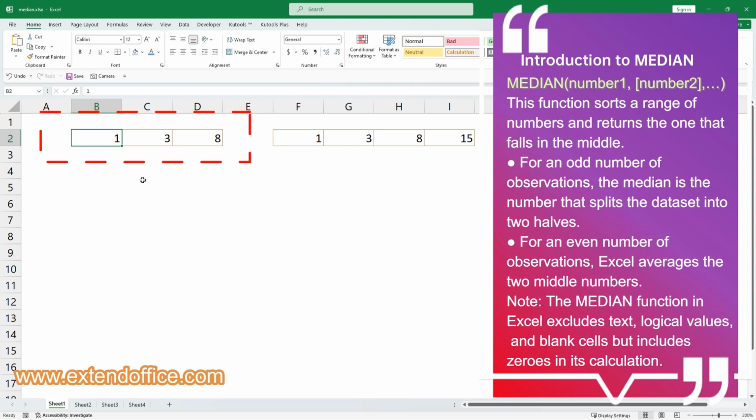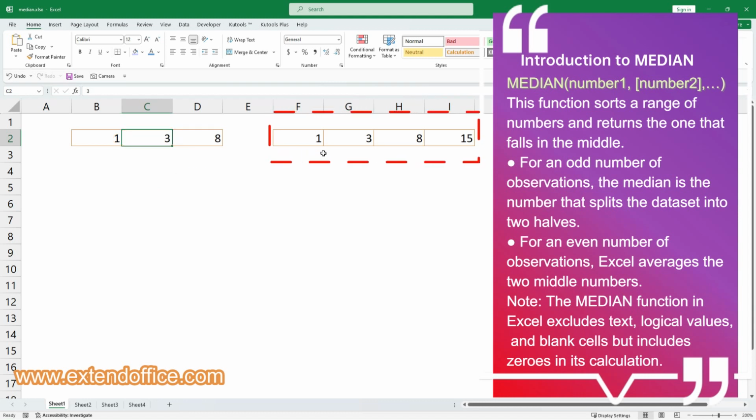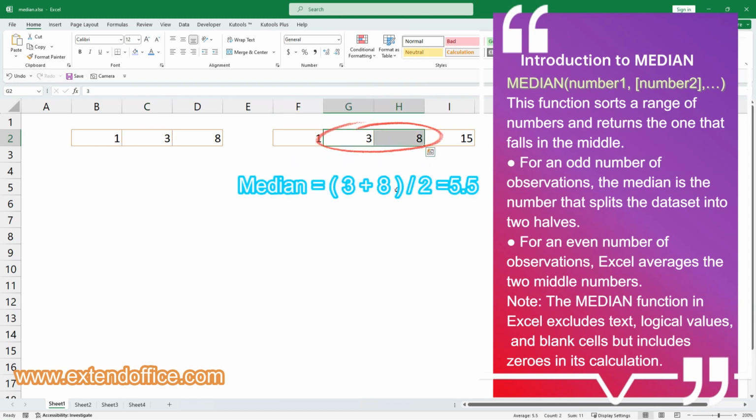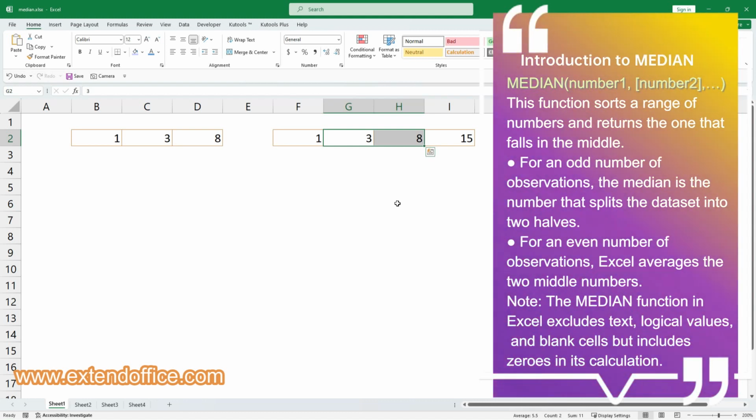For an odd number of observations, the median is the number that splits the dataset into two halves. For an even number of observations, Excel averages the two middle numbers. Note, the MEDIAN function in Excel excludes text, logical values, and blank cells but includes zeros in its calculation.